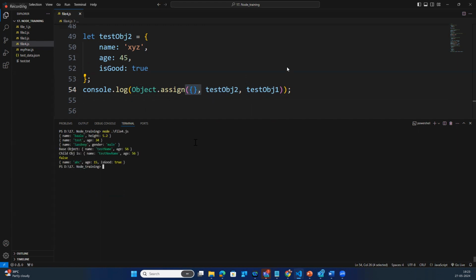See, ABC in test one is ABC, right? That will be overwritten to XYZ, and 15 is overwritten to 45, and then isGood equals the parameter will also come here. So that is why we are getting name is ABC, age is 15, isGood equals true.